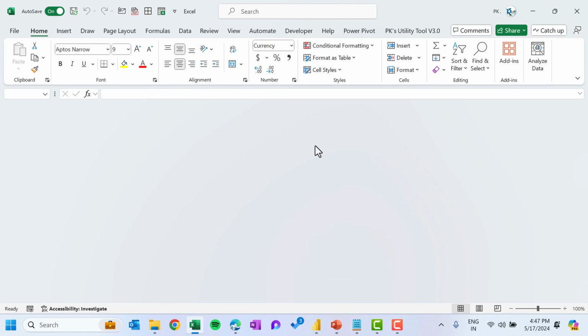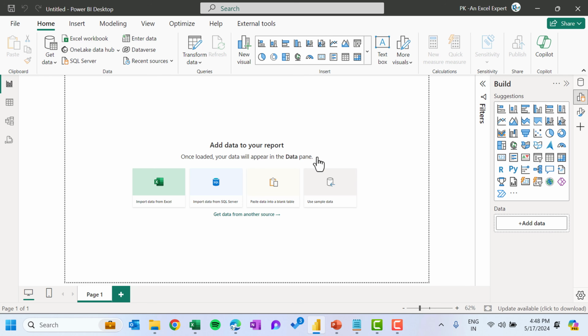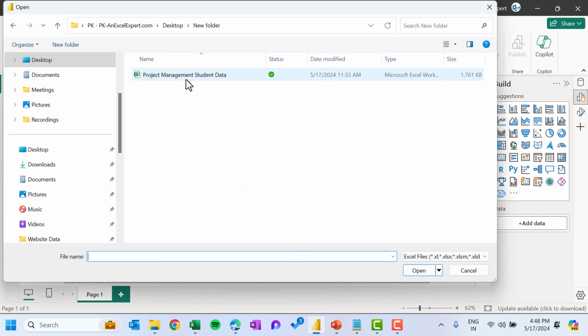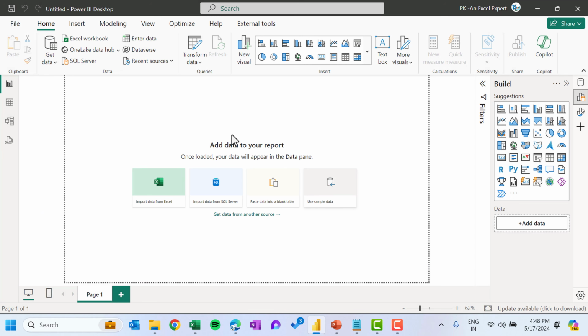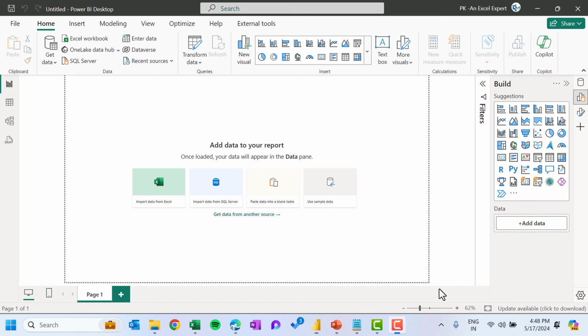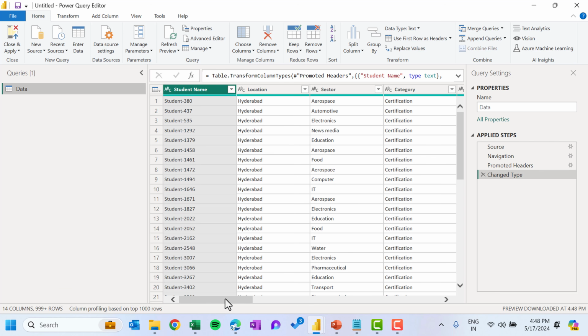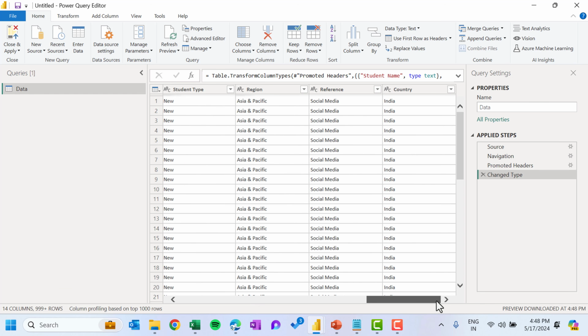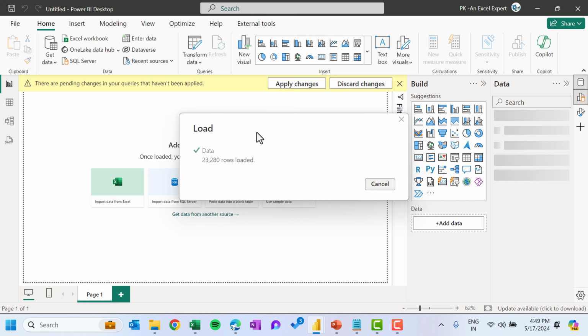Now let me close this and open a new Power BI desktop application file. This is untitled new file, and we will get the data from Excel. So we can simply click Excel workbook and we will select this data, click on open, check this data tab. We have the data here and click on transform data. Okay, so we can see whole data is available here and everything is formatted. So we will simply close and apply this. Alright, so data is loaded successfully.